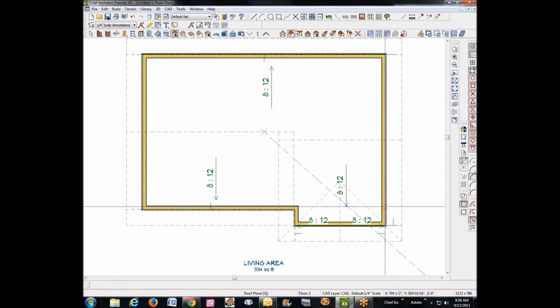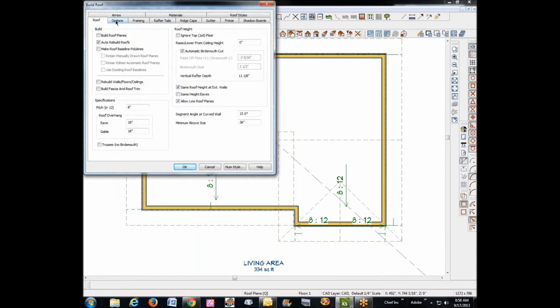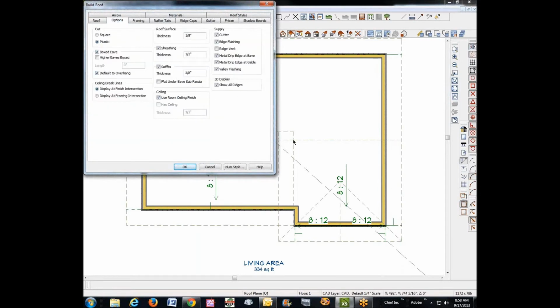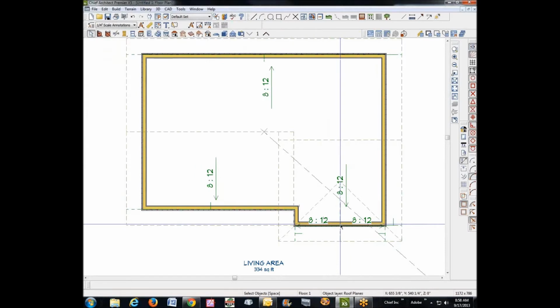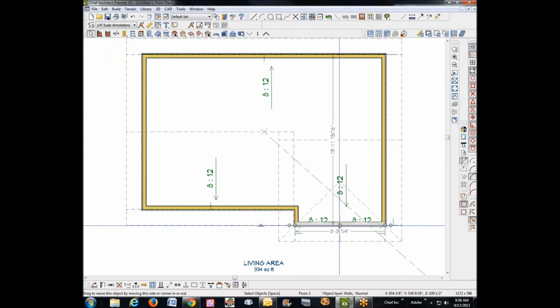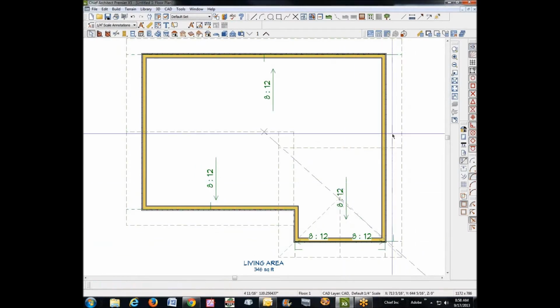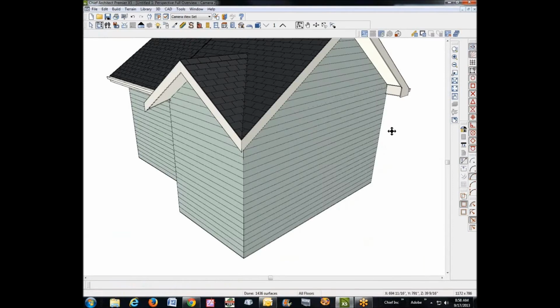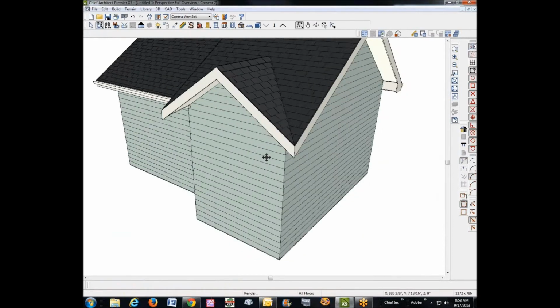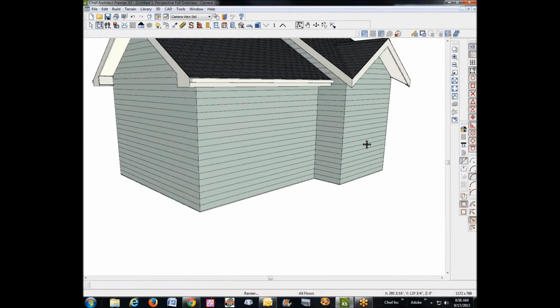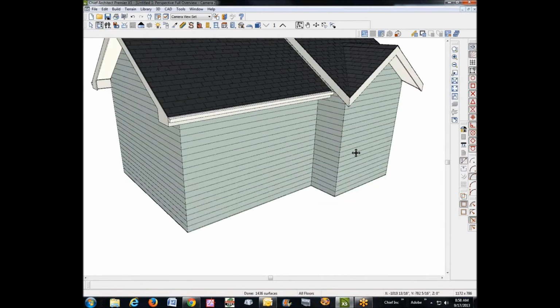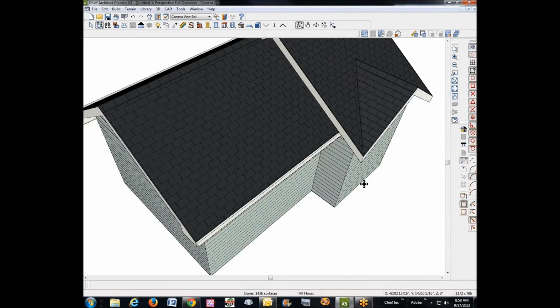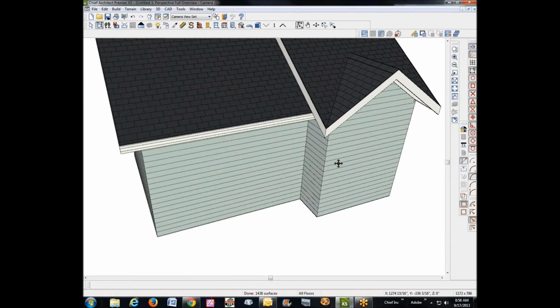Well, okay, make a liar out of me. So we should have box eaves turned on. Okay, box eaves are turned on. I think as we increase this value here, well, that's funny. Oh, I see what's going on.